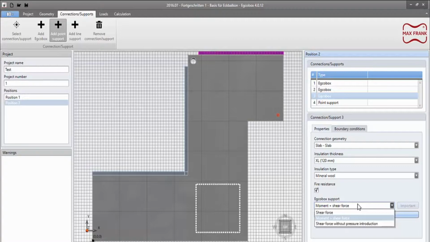without pressure introduction. Shear force without pressure introduction is applicable only for opposing Egcobox connections, e.g. for loggia balconies, to avoid stress from thermal expansion. But the system only works if an Egcobox for transmitting shear forces is present on the opposite side of the loggia. An Egcobox for shear force can also introduce the horizontal forces arising in the connection via a pressure element.